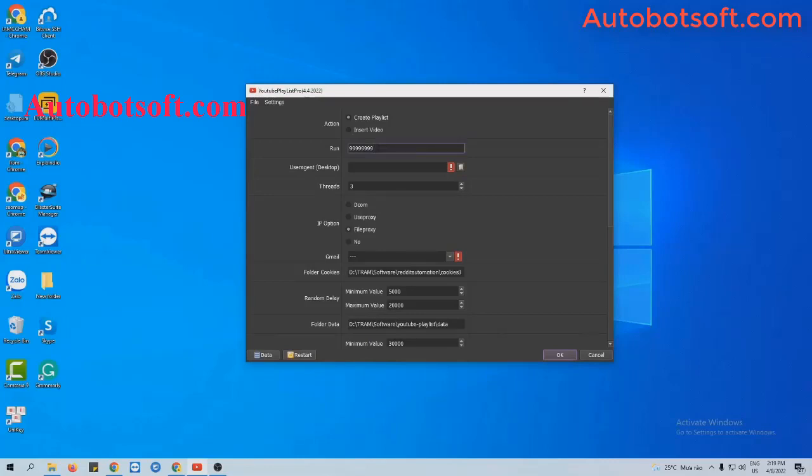Next is run session. If you set it at the default, the software will run continuously until you stop it manually, and you can put any other number here. For example, if you want the software to run 1000 times and then stop automatically, you put 1000 here.